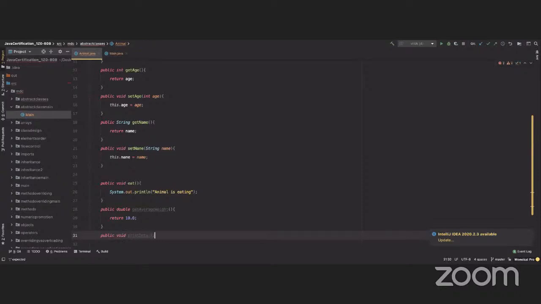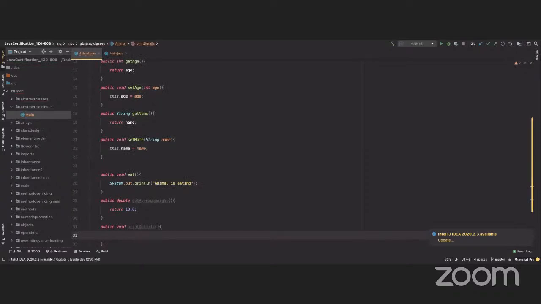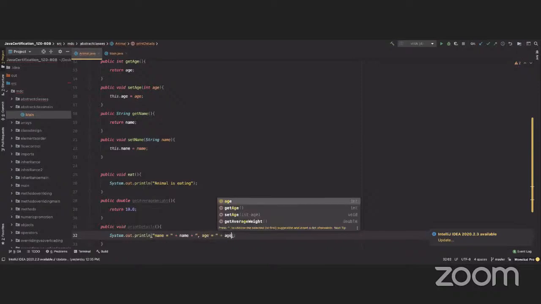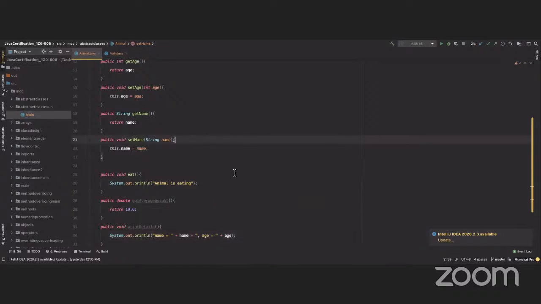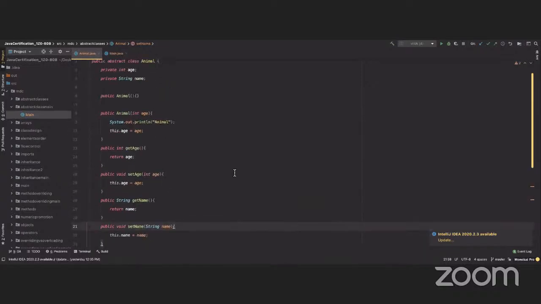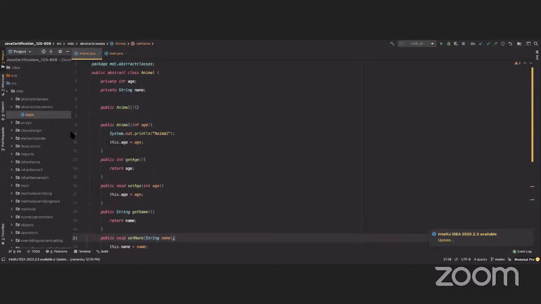And then we say sysout name equals name, and then we say age equals age. Perfect. Just like we did last week. Okay? This is the Animal class.